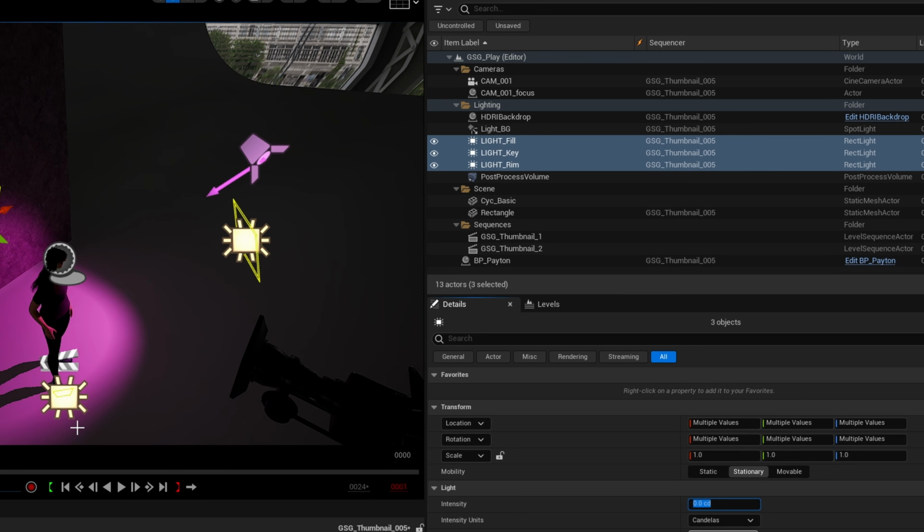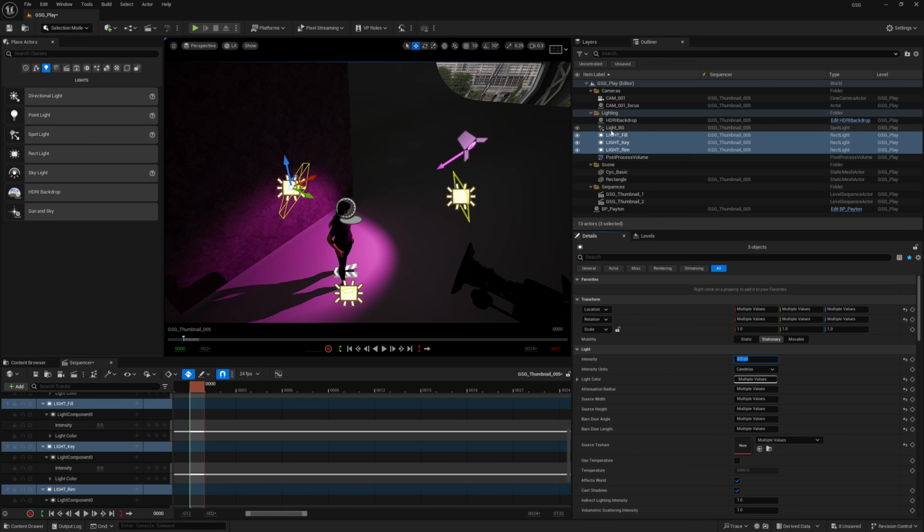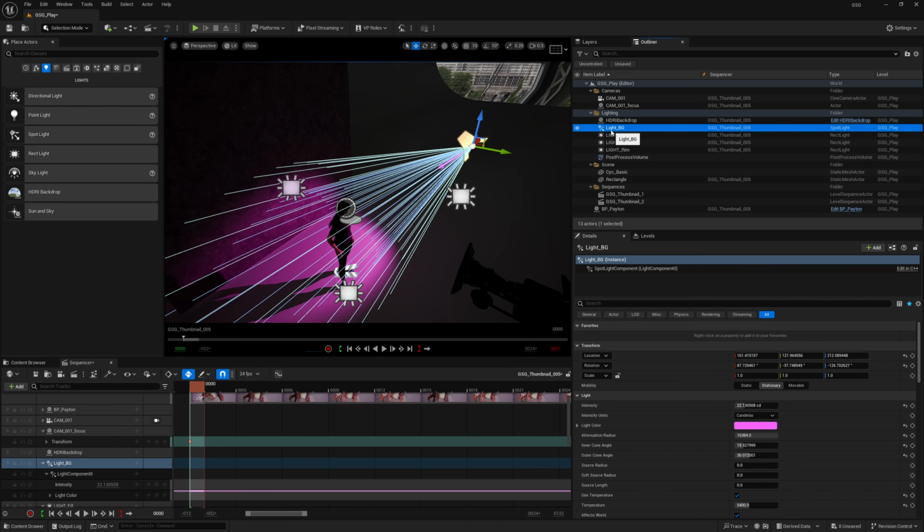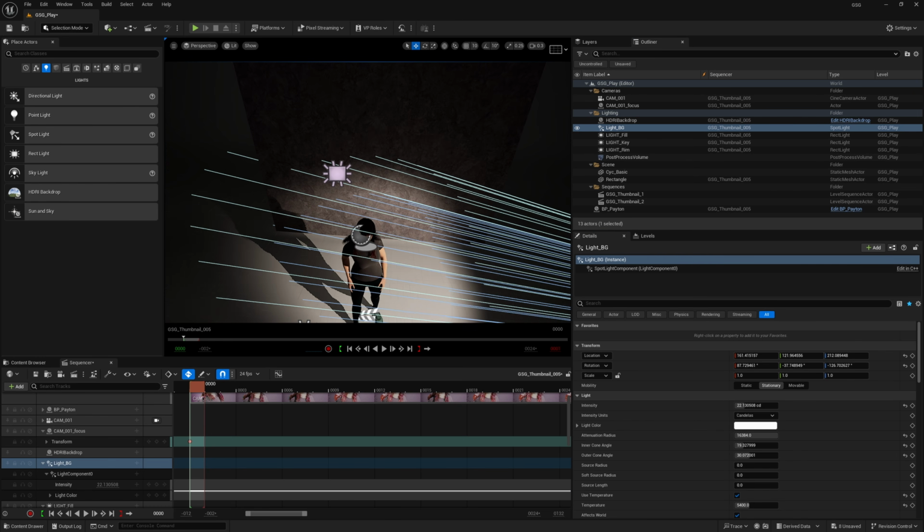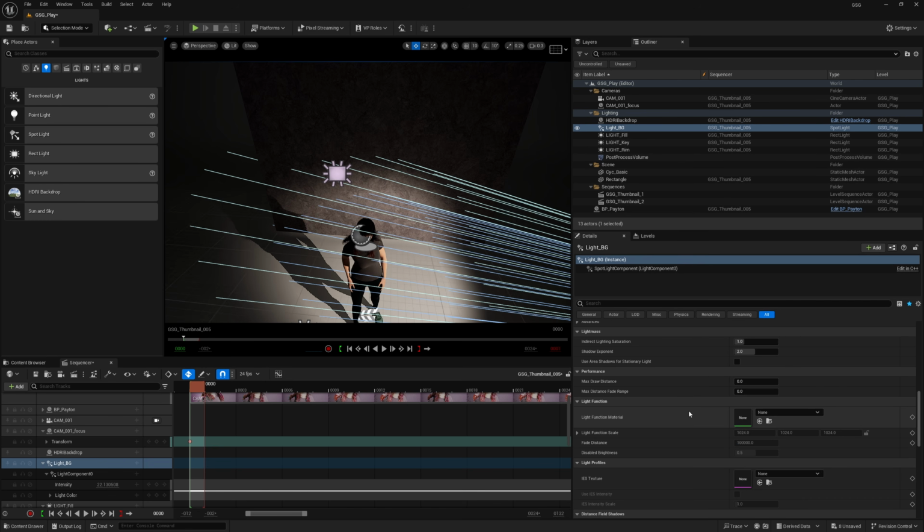I don't want to work with those right now because I really just want to focus on that gobo effect, that really intense, moody light look as if we're getting light coming from a window. To do that, I'm going to first reset the light color to something a little more natural, like white. So just hit the little back arrow for the color right there. And then I'm going to scroll down to this light function menu.